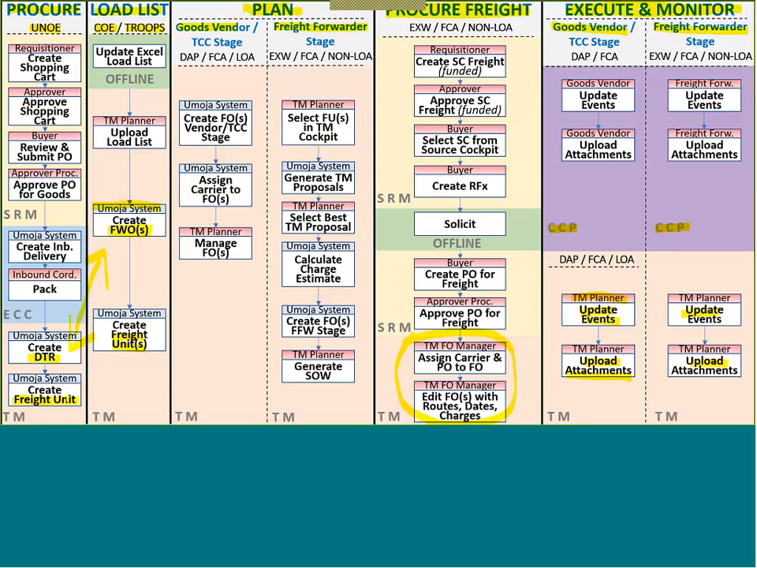They generate automatically. And in the sense for the COE and troop scenario, the same thing occurs, but the previous process is a bit different. So we're uploading an Excel in this case, and then the Umoja system generates the forwarding order and the freight unit. So basically different processes, but end up in generating similar documents in TM, just with different names, forwarding order and DTR. So you understand that when we go into TM.